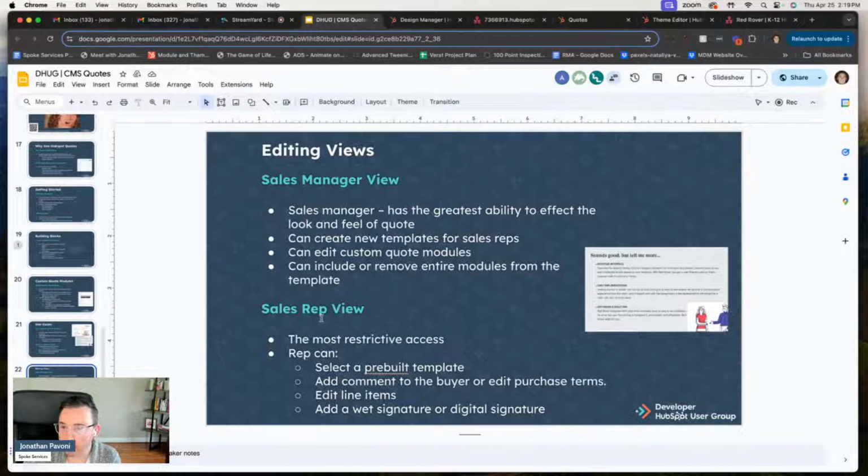Okay, cool. The editing views, we talked about that, the sales manager view, the sales rep view. A lot that you can do with turning modules on, turning modules off, resequencing them, things like that.